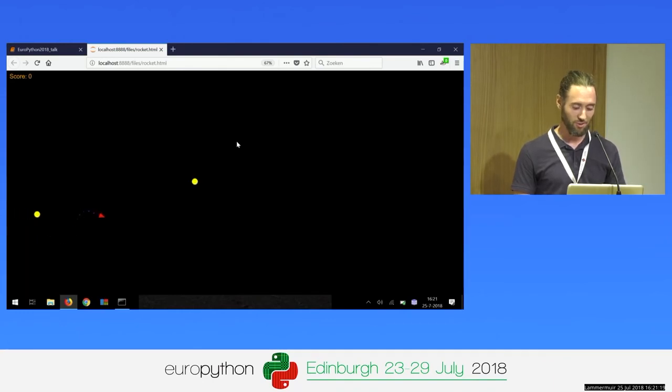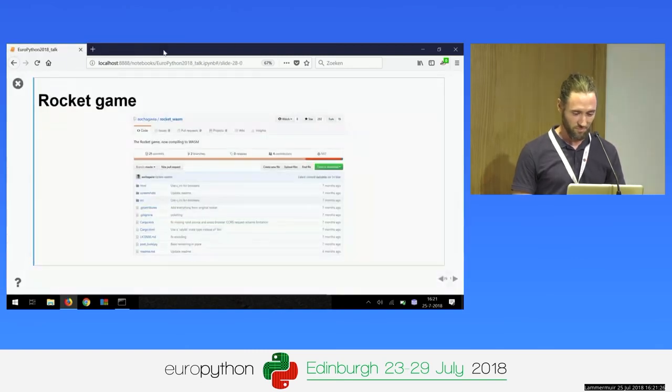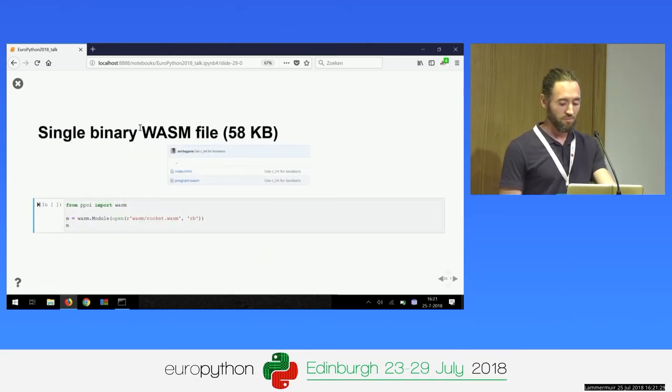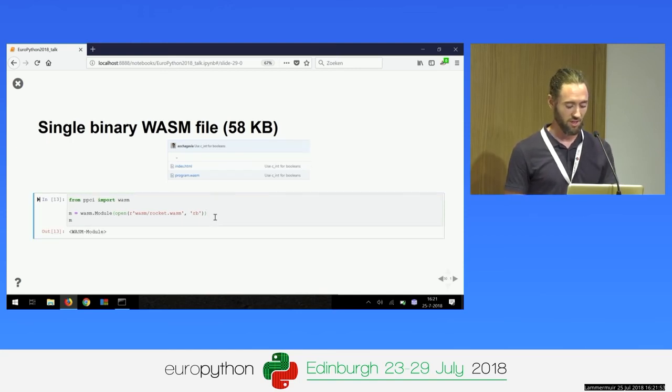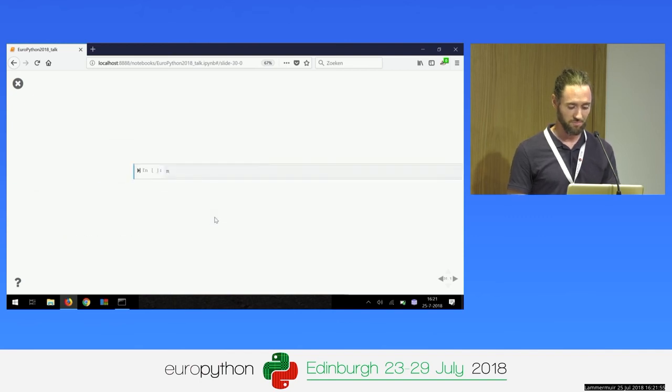The game looks like this. You control a little rocket, you can steer, you can shoot, and that's basically it. So if you browse the repository where this code resides, there is a little file there called program.wasm. It's 60 kilobytes, and it is the code compiled to a WebAssembly module. I downloaded this module, renamed it to rockets.wasm, and for the rest I didn't touch it at all. And I can load this in memory using PPCI.